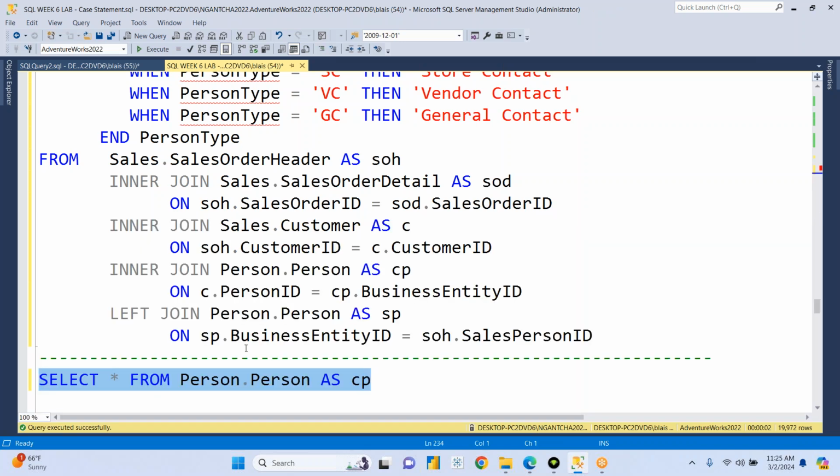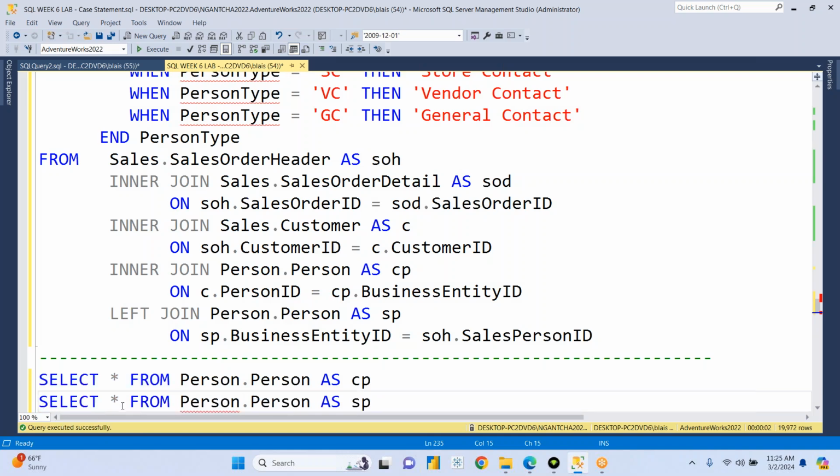Now there is a second reference of person type. Let me show you that. The second reference of person type is this one. You see, person, which is coming from this SP. That's why when we put person type, the system does not recognize it immediately. It gives ambiguous. Why? Because the person table has been used twice in this join. First instance, it was referenced as CP, this one.